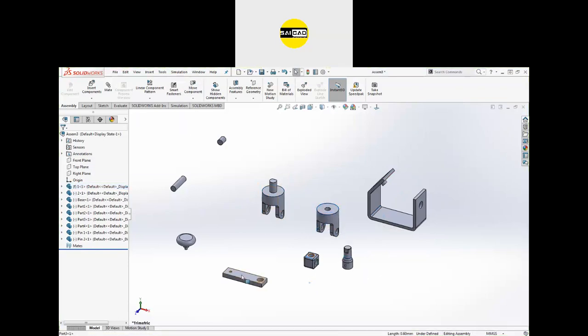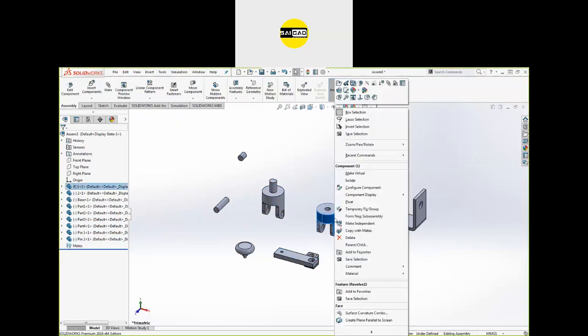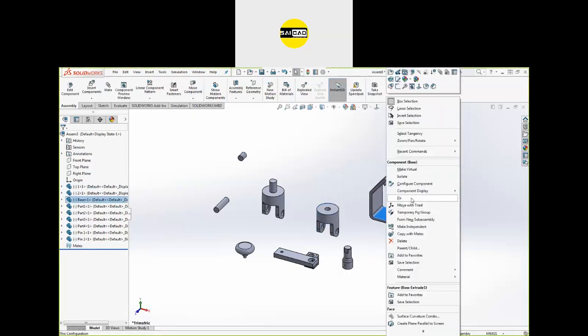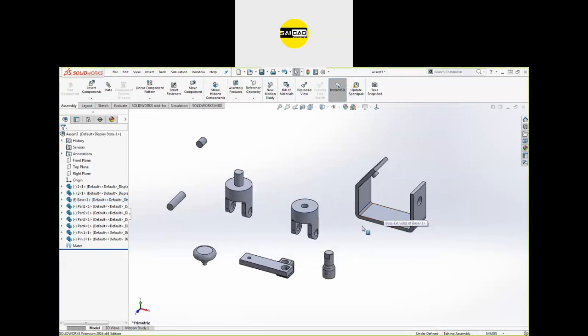So how do you make a part movable or fixed? You can just select the part and right click. If the part is fixed, you will see the option Float. If the part is floating, you will see the option Fix. So you can fix an object like that. After that, you can see all the parts are here. There is another option, that is Mate.